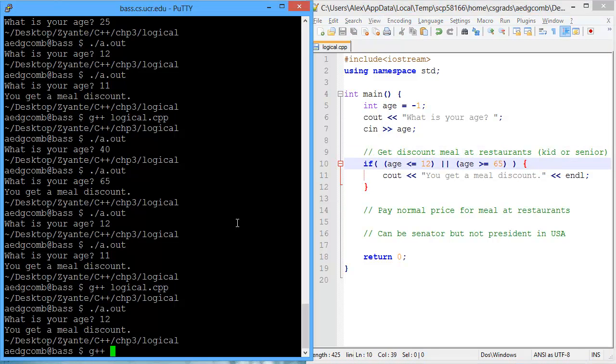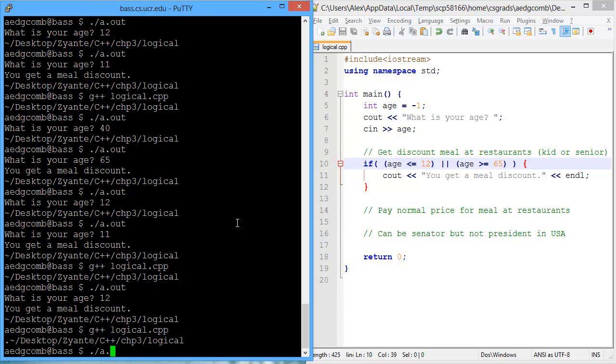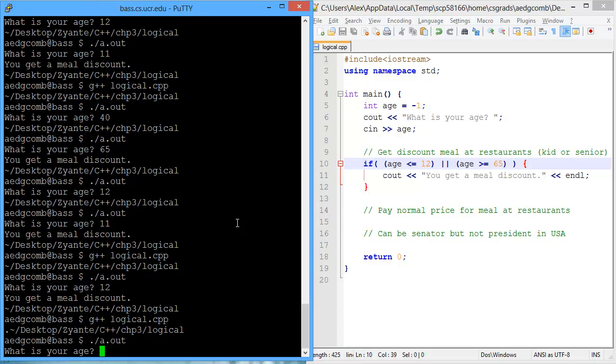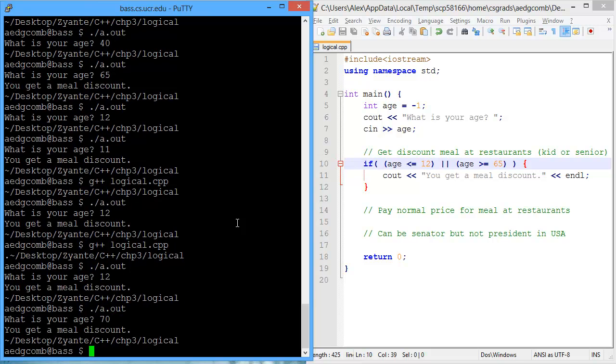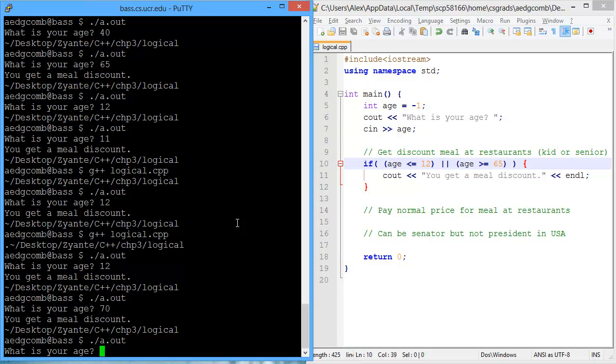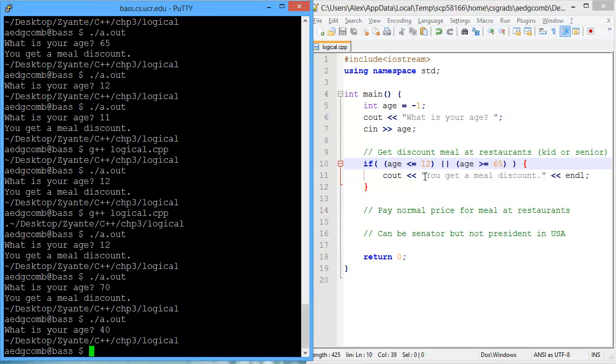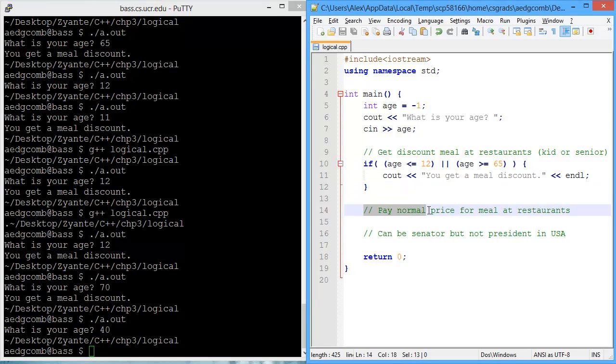So let's compile and see if this works. If your age is 12, you get a discount. If your age is 70, you get a discount. But if you're 40, you don't. Okay, good. So the next one we'll try is to pay the normal price for a meal at restaurants. So it's the opposite of this guy.